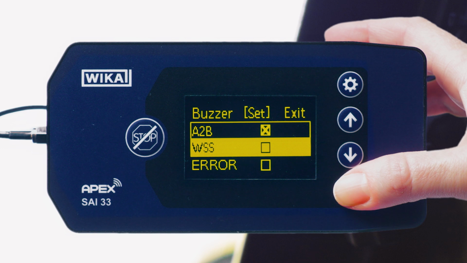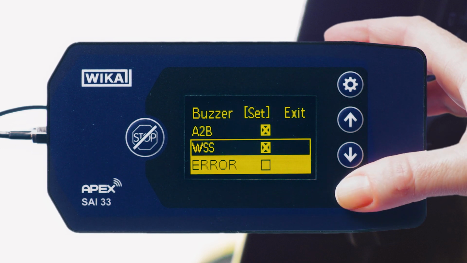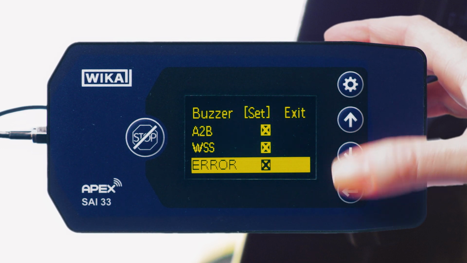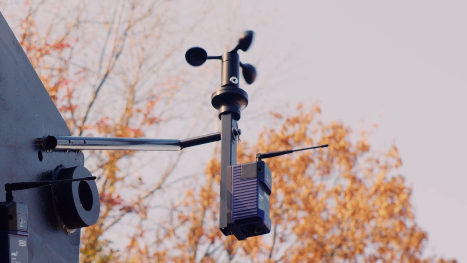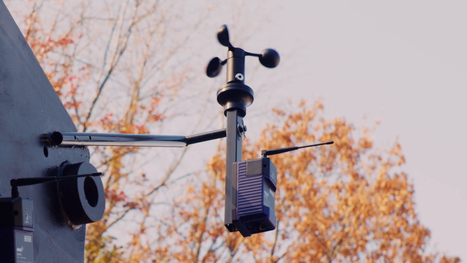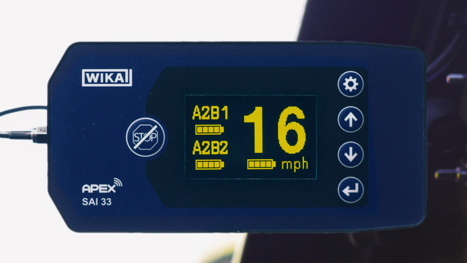In this example, we'll activate all audible alarms. An X will appear in each box indicating that the alarms have been set. Once activated, if the wind speed exceeds the limit, an alarm will sound.